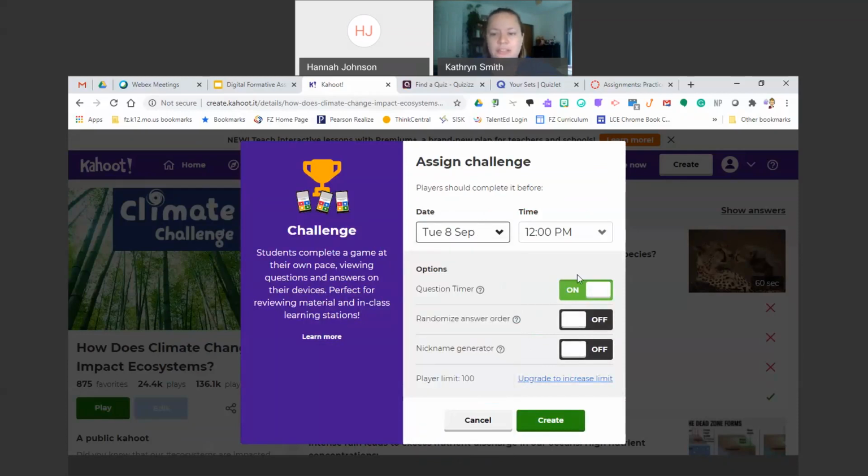And they also suggest that when you do this, you turn your timer off, just because it is supposed to be self-paced and it helps reduce that pressure of trying to answer as fast as possible. Instead, give them time to really think about it and answer the question. And then click create.